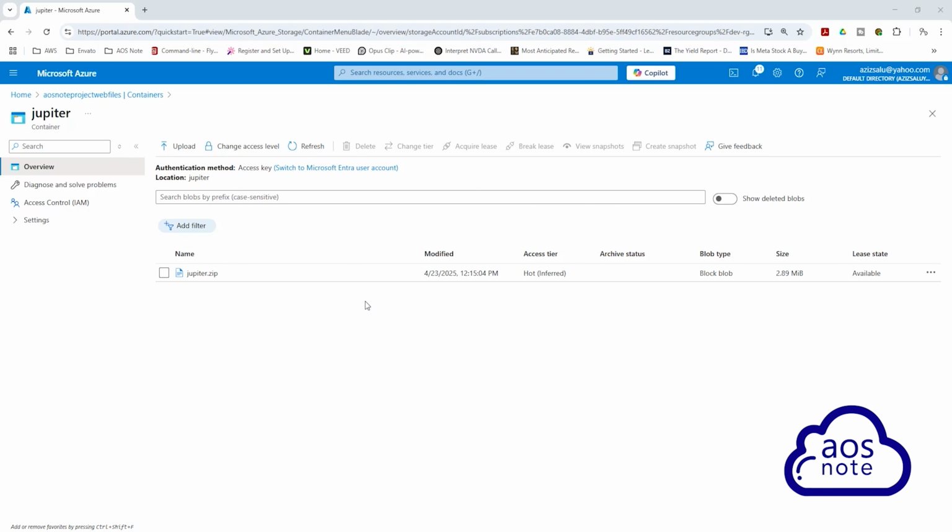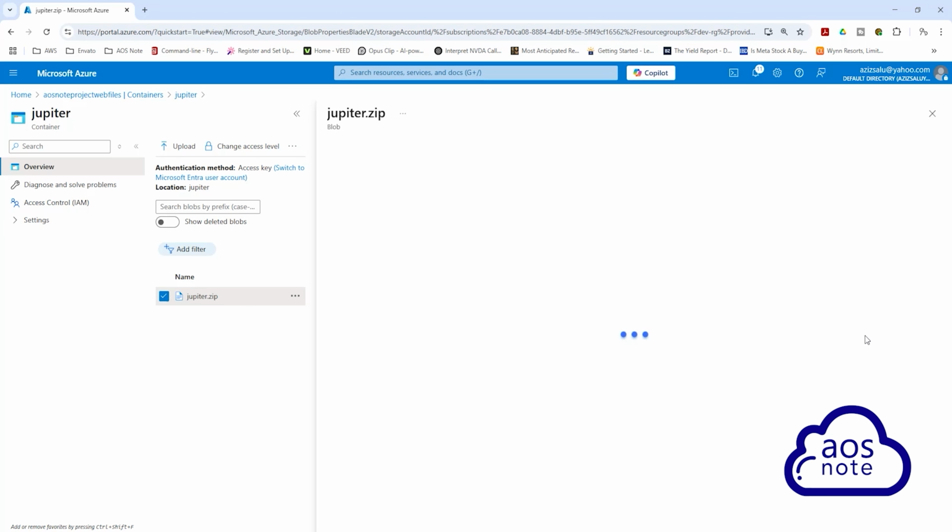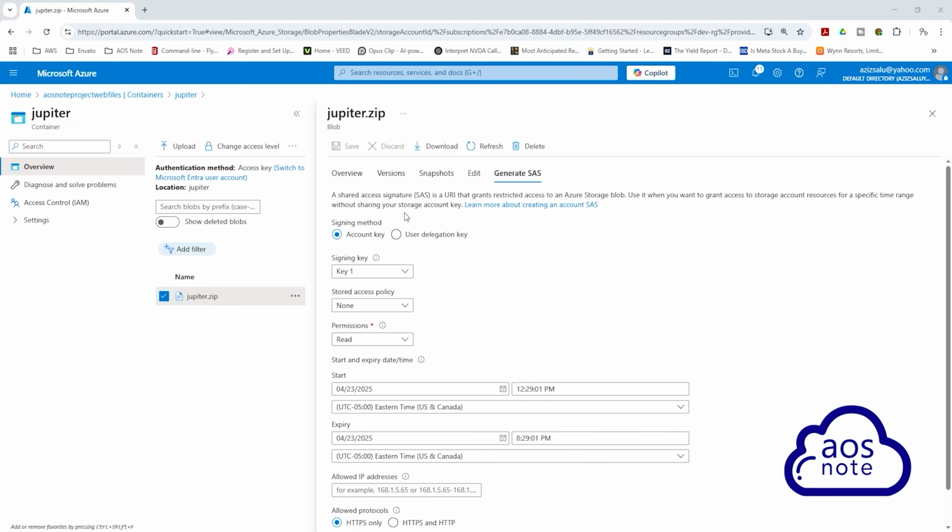To generate the SAS token, make sure you are in the container, and once you are in the container, for the file we uploaded in it, go to the right side and you're going to see these three dots. Select it and click Generate SAS. On this page, we will leave most of these settings as the same.